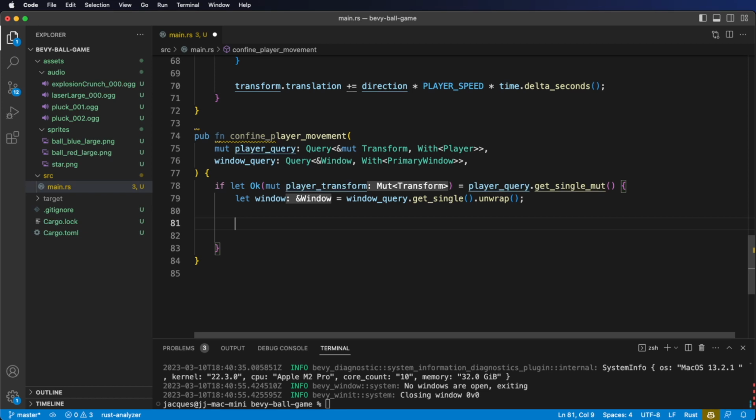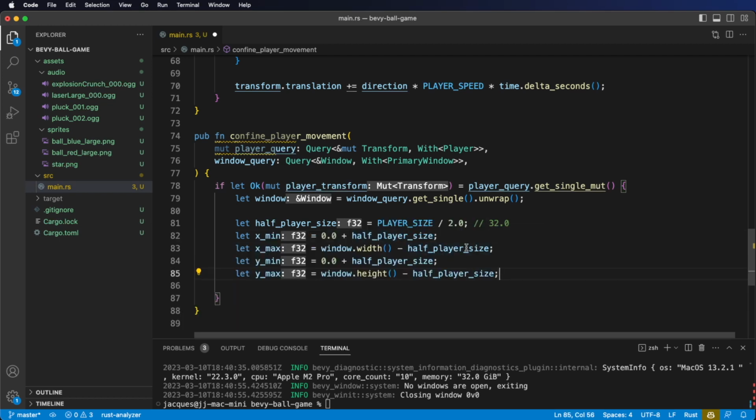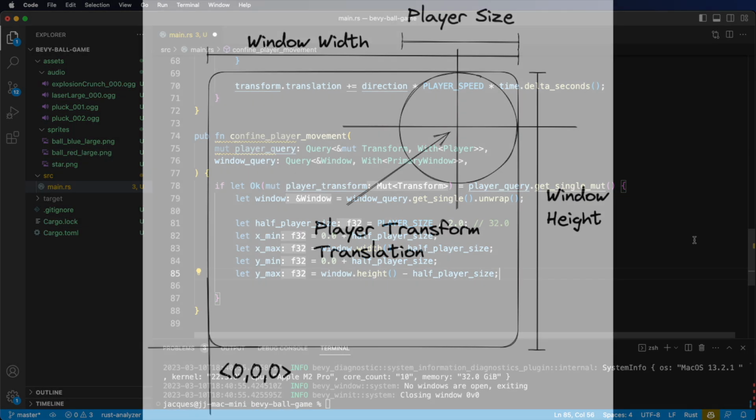Let's start with our half player size variable, which we're going to need in our calculations to bind the player inside the window. This is going to be 32. Let's calculate our minimum x, our maximum x, our minimum y, and our maximum y that our player can exist in. We add and subtract the player size here so that we keep the ball entirely inside the window, since the origin point of our sprite is in the center of the ball.